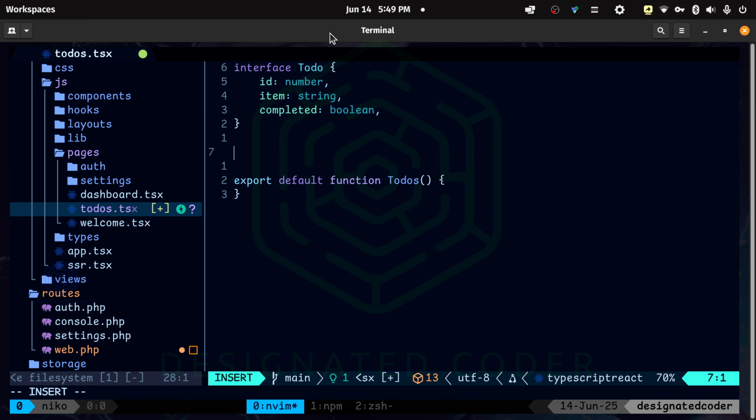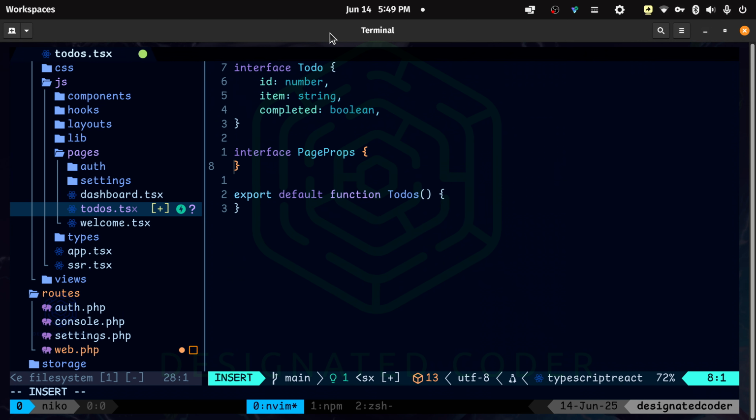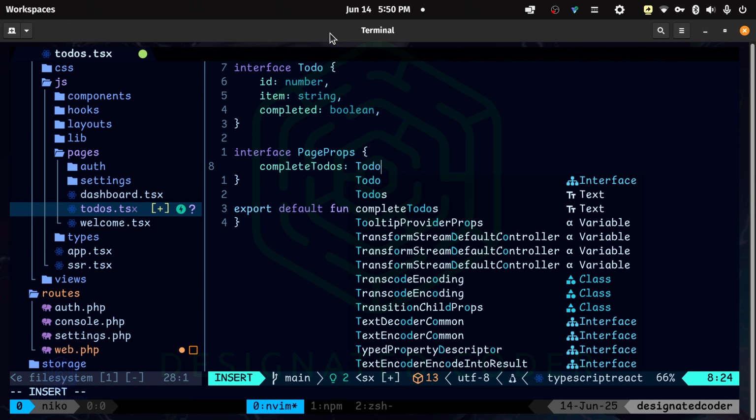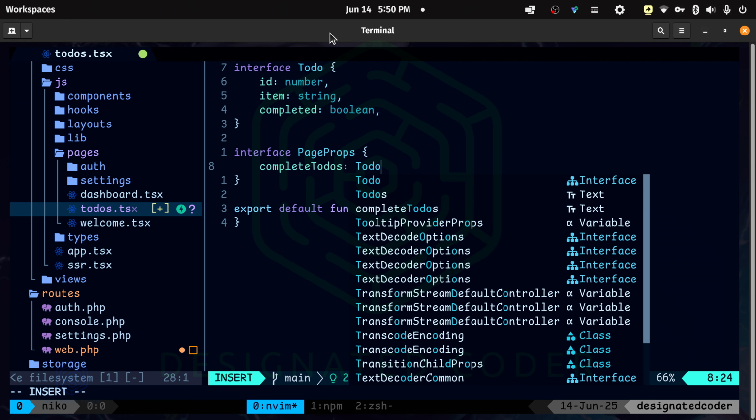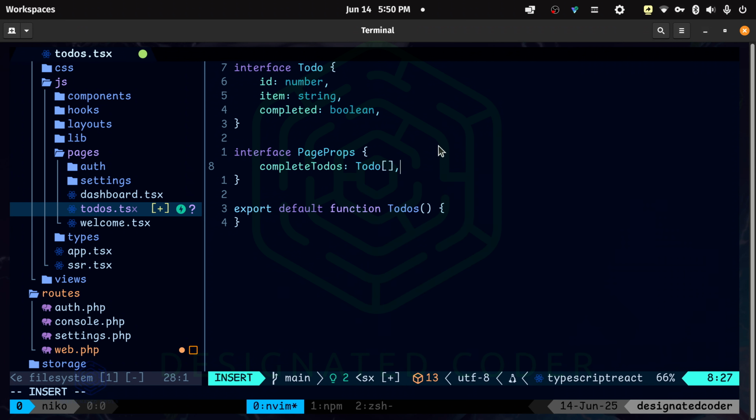I want to also create another one called page props. And the page props is going to define what are the props that we are bringing into this template. So for us, we have two that we have coming in from the controller that we need. One is going to be the complete to-dos. And that complete to-dos, we can now say, is defined by this interface up here, by this to-do up here. Our complete to-dos will be defined by this, and that's all we need to do for here.